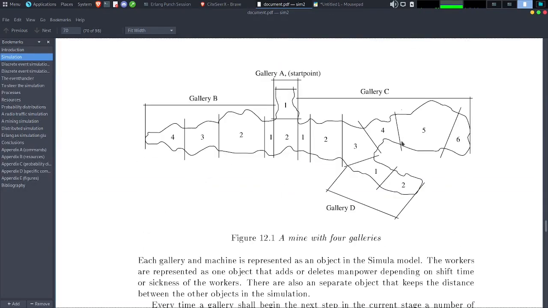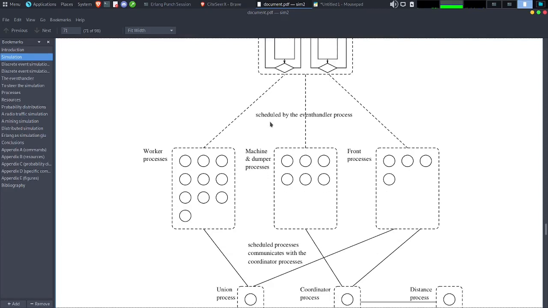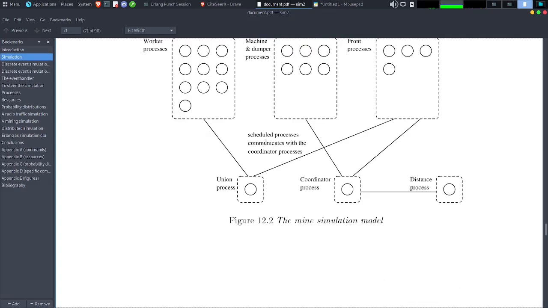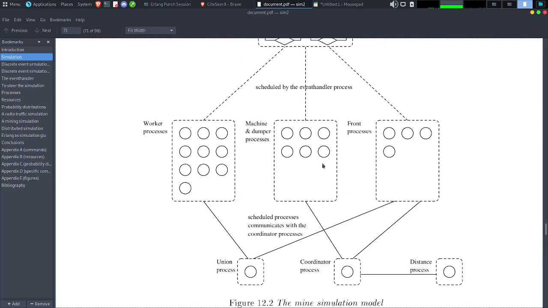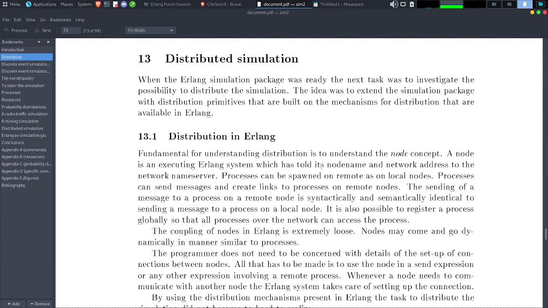Similar model. The different organizations are kept in separate processes. That's interesting because they are using one process for doing one thing well and keeping one state. So we have one process, for example, for the distance, and another one for some kind of other state. Okay, distributed simulation.